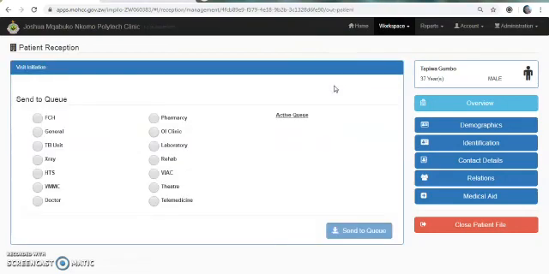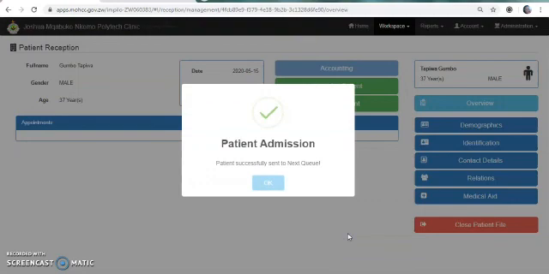So when you select outpatient, it's going to give you a list of queues that provide the outpatient services. All you have to do is to select the actual queue. For example, this person is coming for general consultation, so you send them to the general consultation queue. You press send to queue, and the system is going to tell you that the patient has successfully been sent to the next queue.